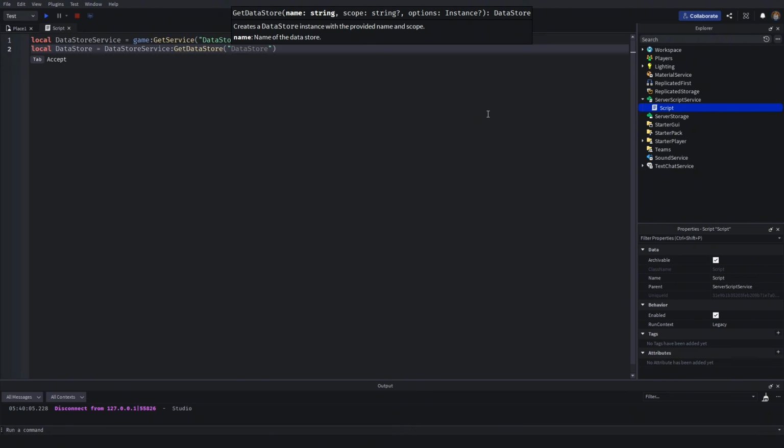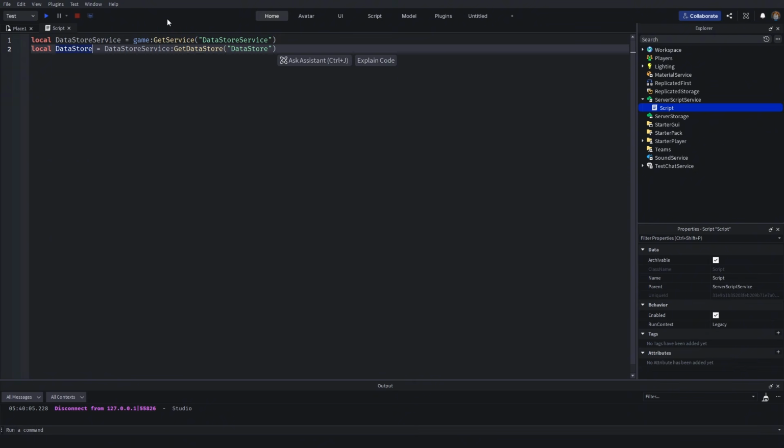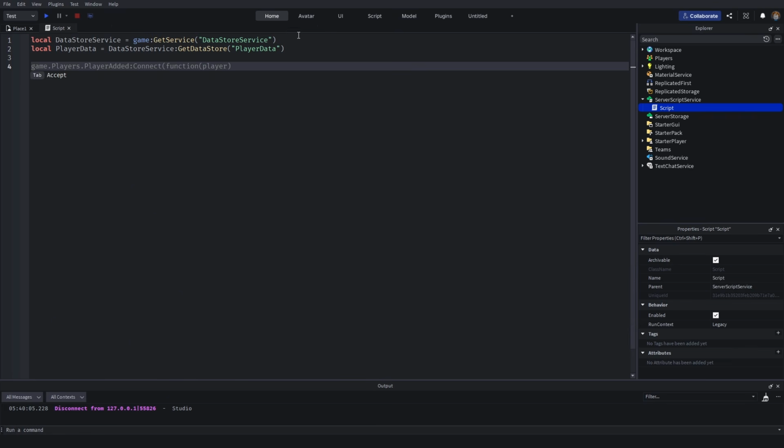This is basically where all of our data is going to live. This part isn't too important, so we'll just name it data store. You can name this basically whatever you want. For example, this could be player data, and then we can copy it and name this player data. It could be named basically anything you want. This is just where we're going to keep our data stored.